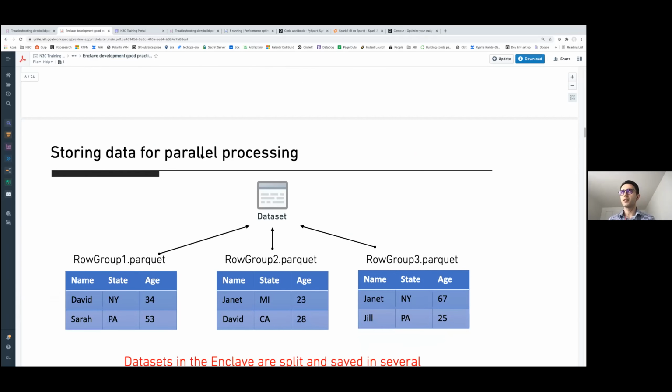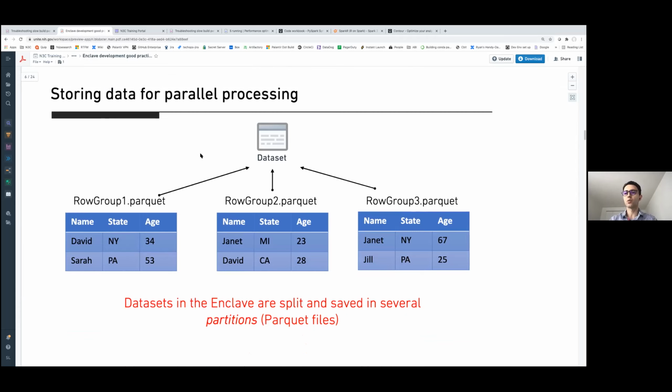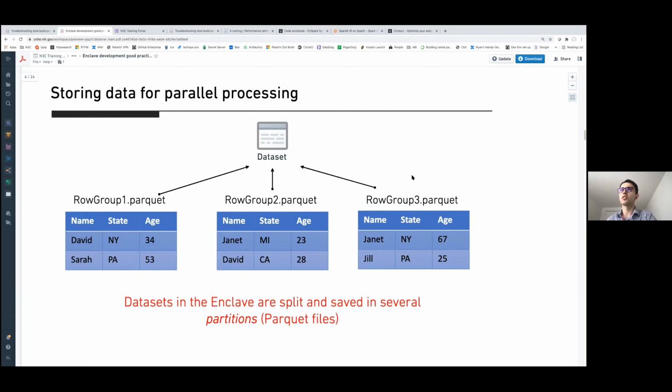In addition to that, the way data sets are stored, so the way tables in the Enclave are stored, is also in a distributed fashion. Every data set in the Enclave is saved into multiple partitions or multiple files, in a format called Parquet, which is an optimized format for Spark. The reason data sets are split and saved into several partitions is also to optimize query time and execution time when you're running computations within the Enclave.